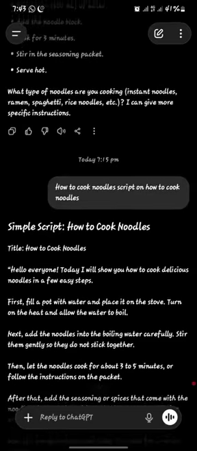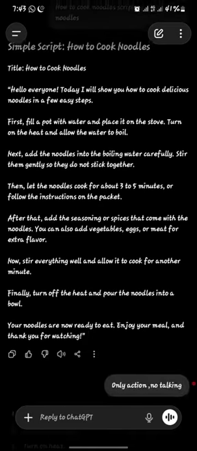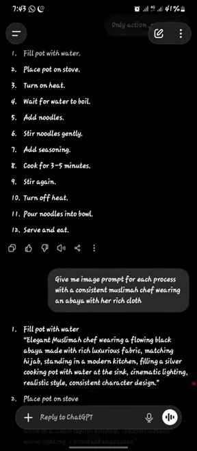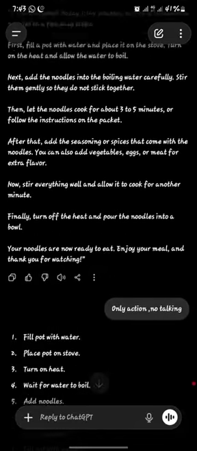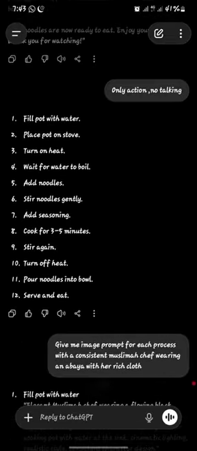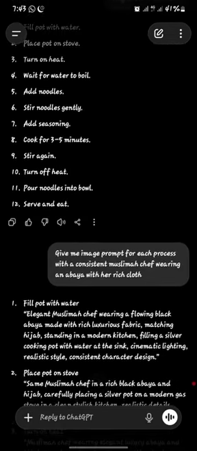But I want the vlog to be in script. So, script on how to cook noodles. This is what it gave me. But the app I want to use does not talk. It only performs action. So that's why I prompted ChatGPT: only action, no talking. So it gave me fill the pot with water, place pot on stove. So these are the scripts.